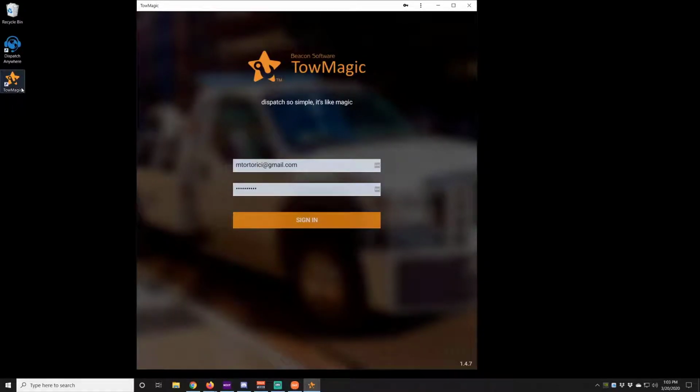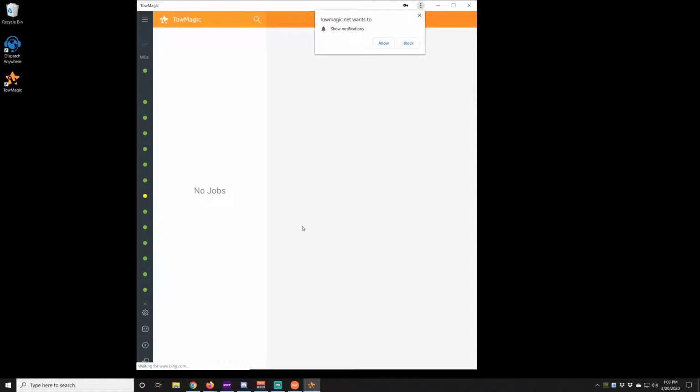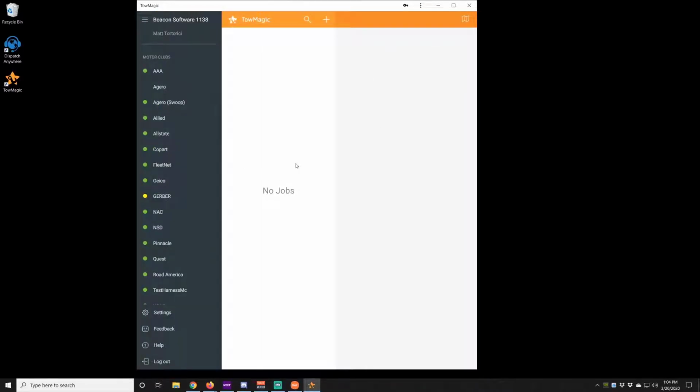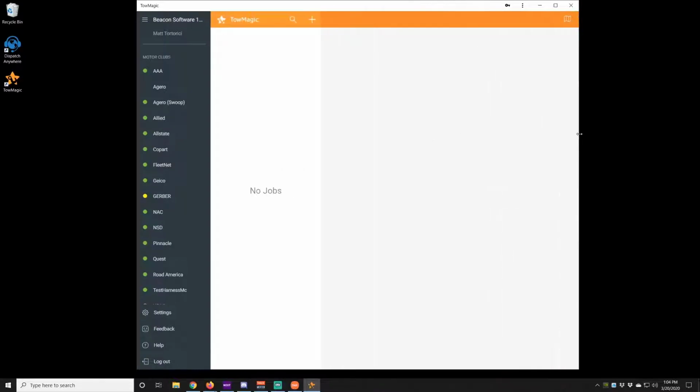So pretty simple to get those two products installed, and then just signing in with your username and password, just like anything else. Allow our notifications. I'm not going to save my password right now. And there it is. I have TowMagic installed. So pretty simple with both these products to get them installed.